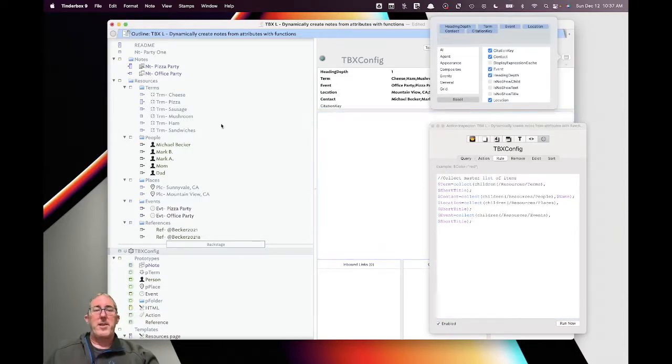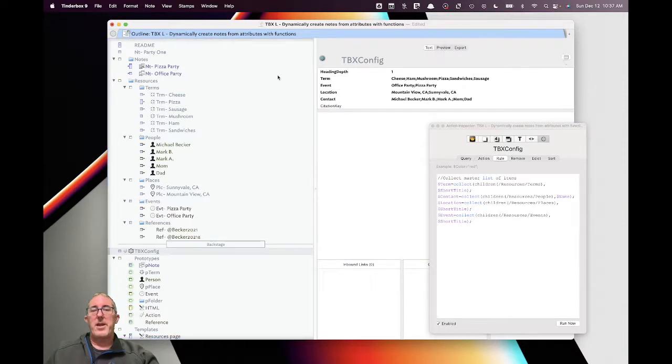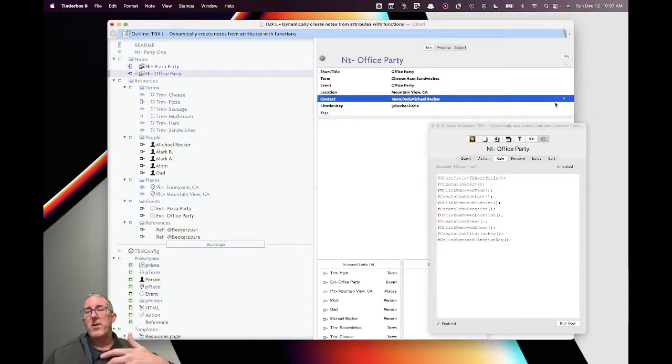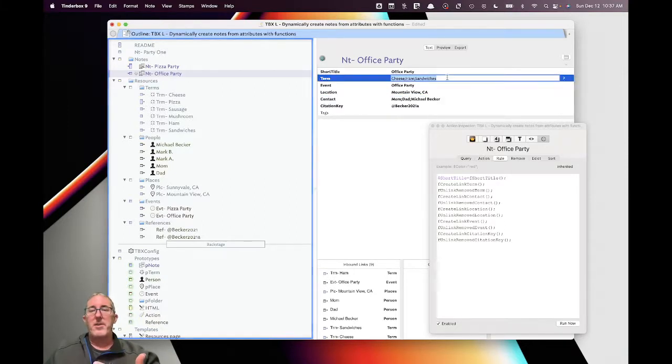So what I'm essentially doing here is, let's say I'm looking at this note, and the way Tinderbox works is when you look at this file, it will actually look at all of the values across all of your notes that are in that particular attribute and let you select from them. And so I really like this feature. So let's say I wanted to be able to add pizza to this party too.